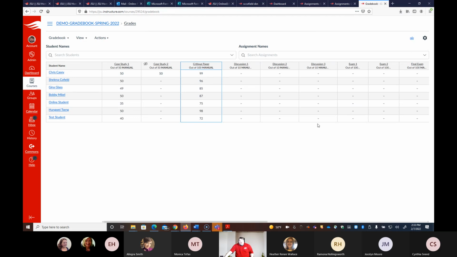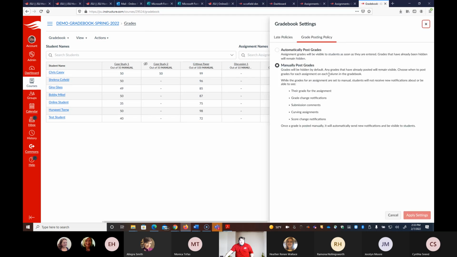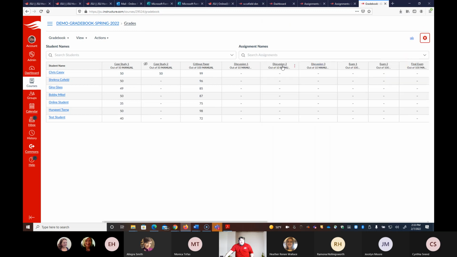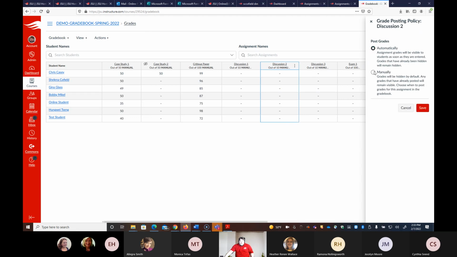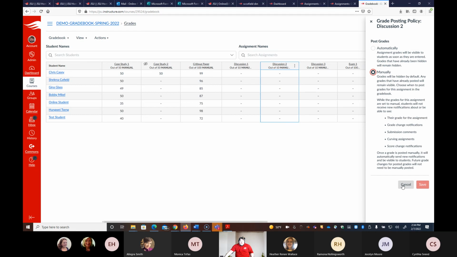Now, you can determine that on a global course scale for all the assignments, or if you don't want to do that, you can choose to do it one assignment at a time. Maybe there's only one assignment in the course that you want to do that. If that's the case, then you wouldn't do it here. You would keep automatic, and for that one assignment, you would go to the assignment and you would do grade posting policy there for just that one assignment and set up manual and then save.